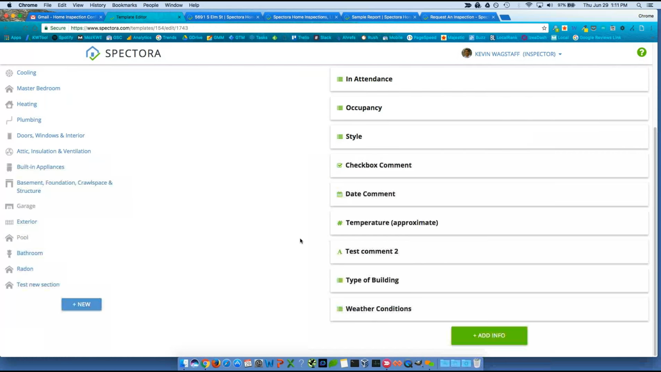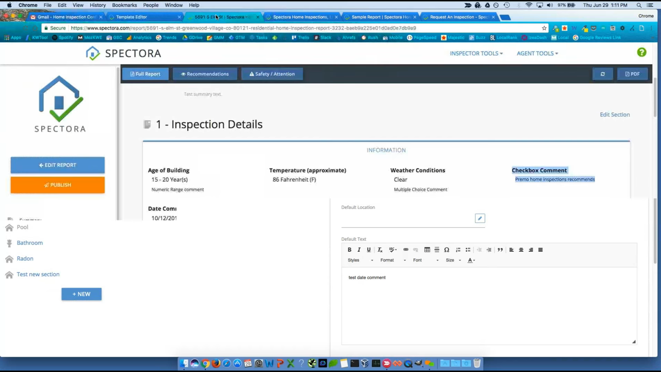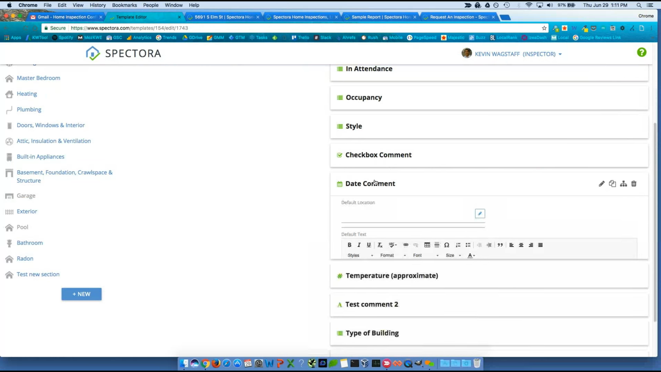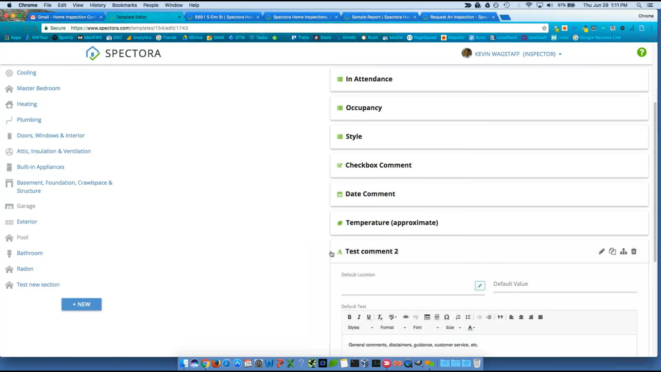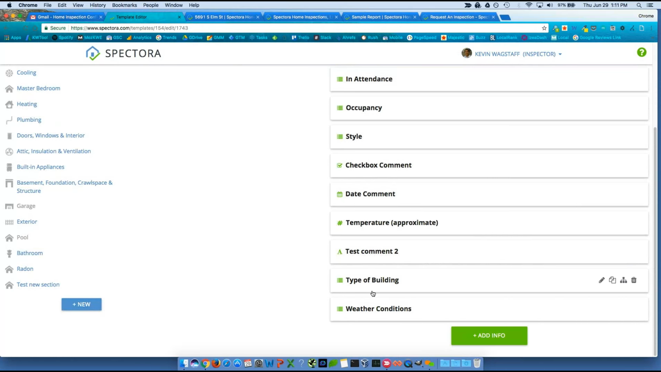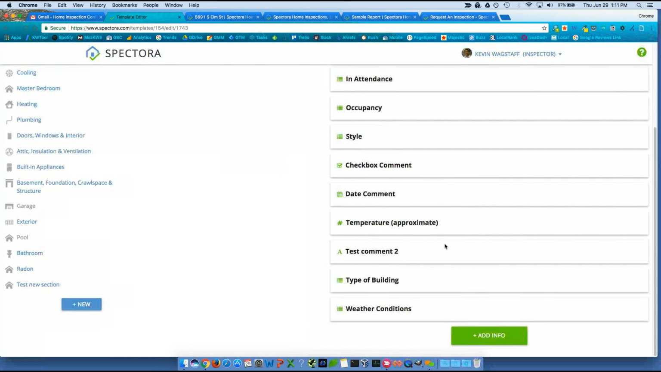And then there's a couple other types of comments, a date informational comment, and that basically would, if you're recommending that they change a furnace filter or that they revisit something at a certain date, you can create that type of comment, as well as just a plain text field. And then there's a couple others. So you go to create a new informational item.